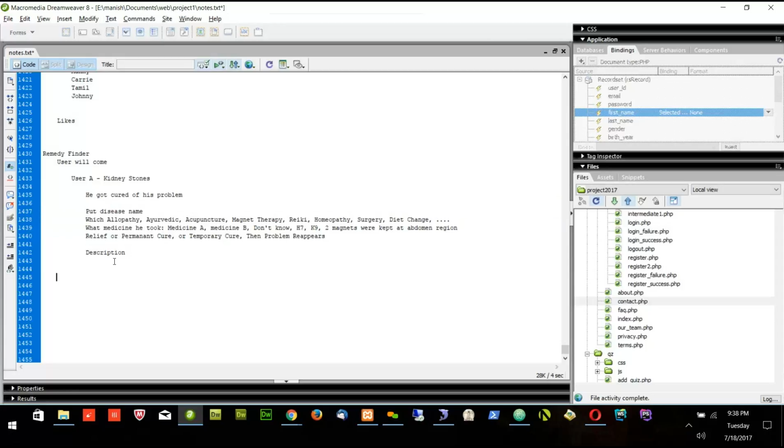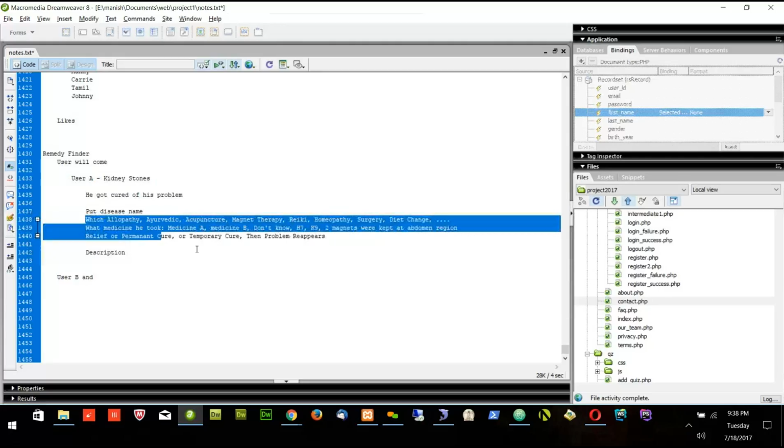But this is information he will fill and submit. Then user B will come and he wants to see whether he is also having the same problem, kidney stones. So he will search who has kidney stones and how they got relieved, and he will also follow the same thing, and then maybe he gets benefit from the same treatment. So this is the concept of this one.